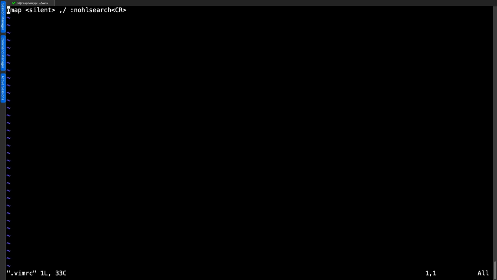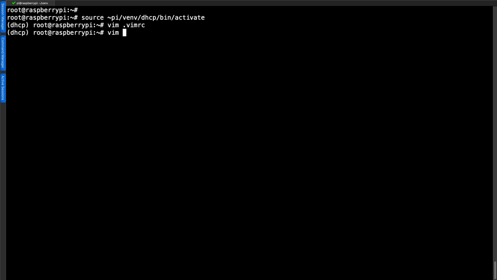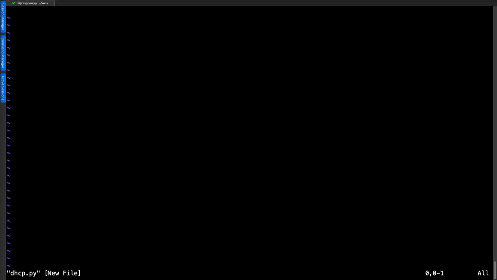I'm going to begin by creating my .vimrc file to make sure any color coding that I get is going to be visible. So set bg=dark. I'm using a dark background. And with that set, I should be good to go. I'm going to go back to Vim and I'm going to create then the dhcp.py file.